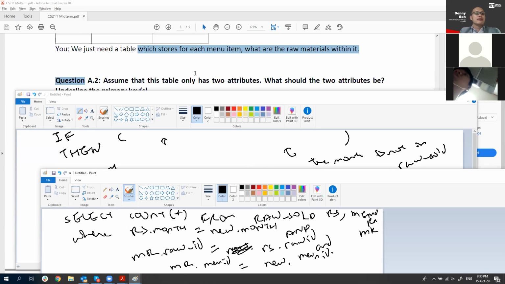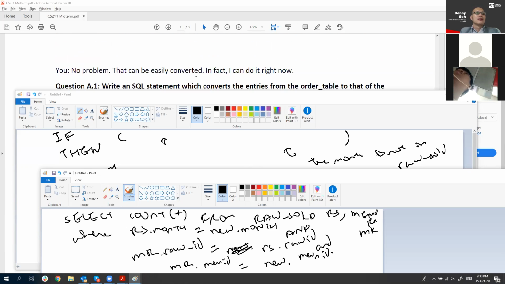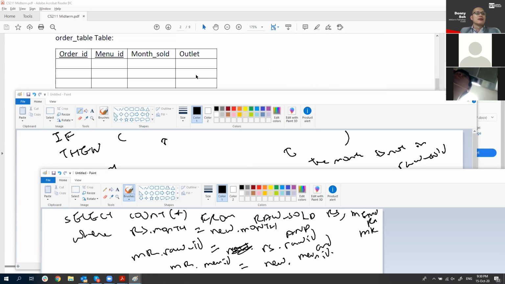Order table. Does order table have menu ID? Yeah, order table has menu ID. Thankfully, order table has menu ID. So this is the condition that we need to put here in order to check if I do an insert or do an update. Is this making sense? Okay. If this makes sense, then the next one will be easy.